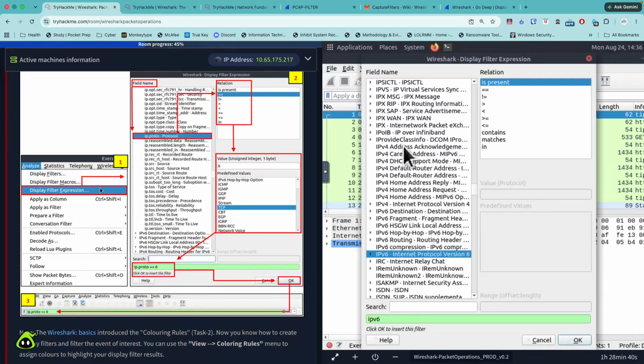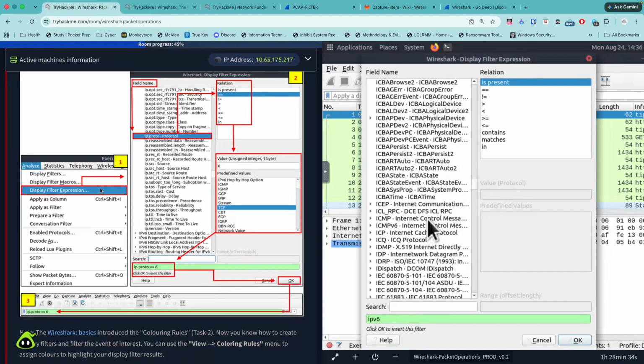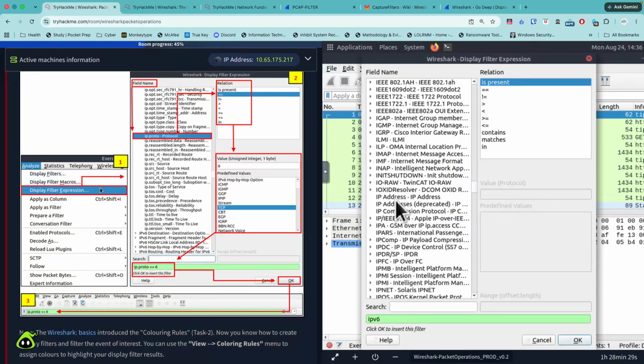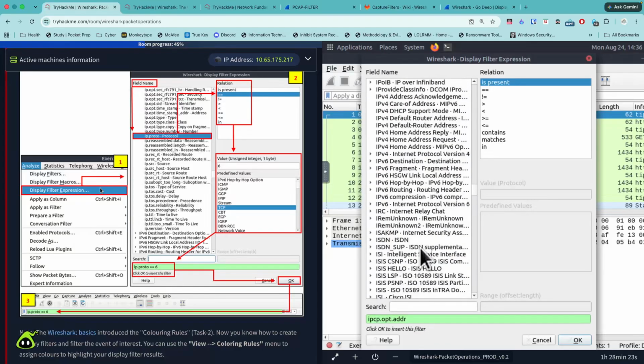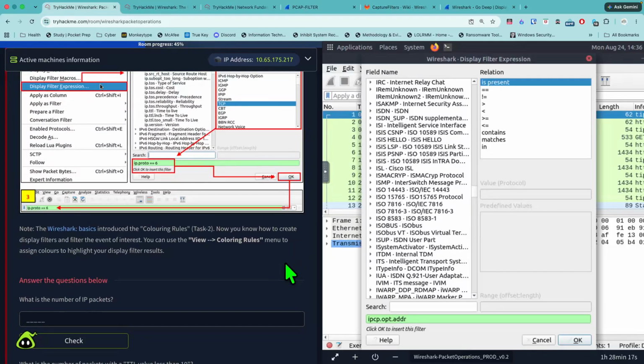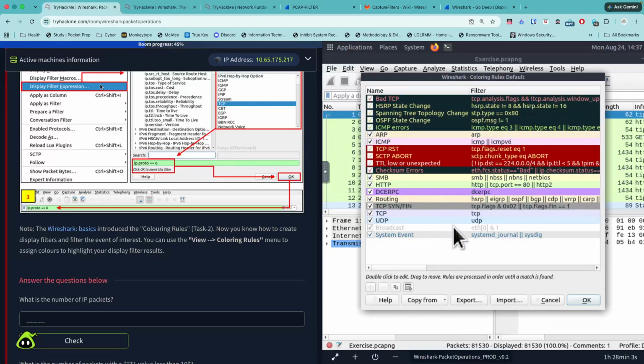So there you want IP, they're lowercase, IP address here, and much more. Nice. A note: the Wireshark basics introduced the coloring rules task. Now you know how to create display filters and filter the events of interest. You can use the View, coloring rules here to assign colors to highlight your display filter results.